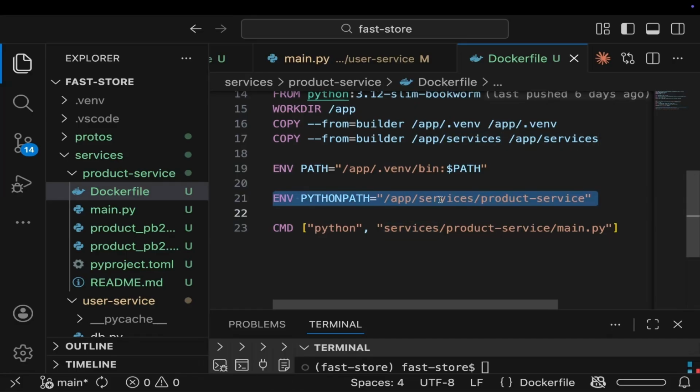Then line 21 is simply telling Python to find our imports. In case it's looking for an imported module, it should check inside the product service folder. So it will allow Python to cleanly find the generated gRPC files without us having to alter the path inside our code. So I think this is it. And this other line tells the container to boot up the gRPC server when the container starts. If you have any question about this Dockerfile, please let me know.